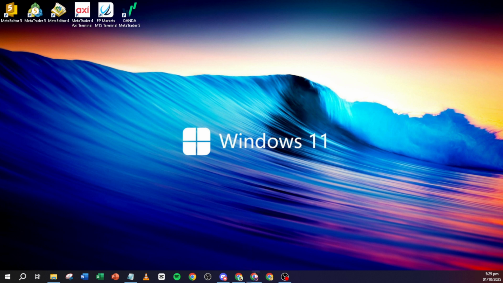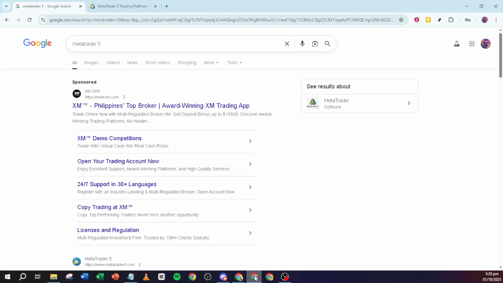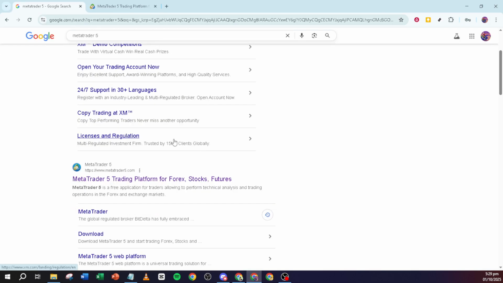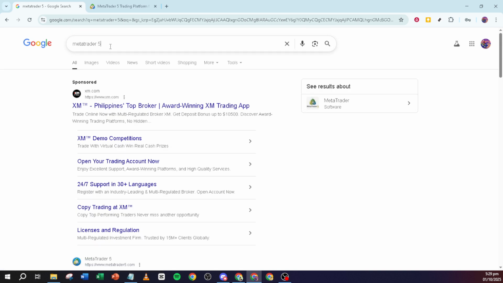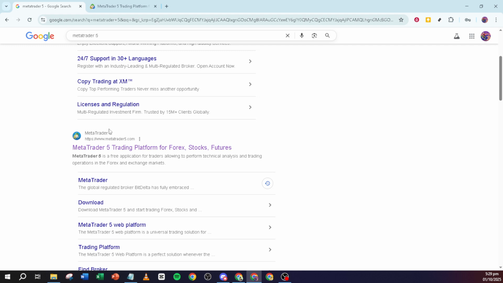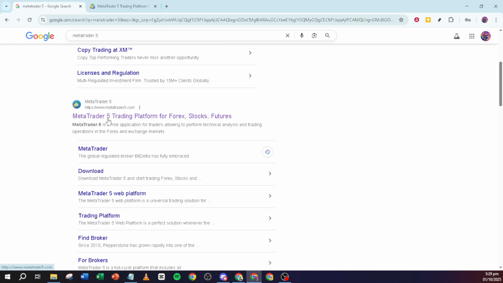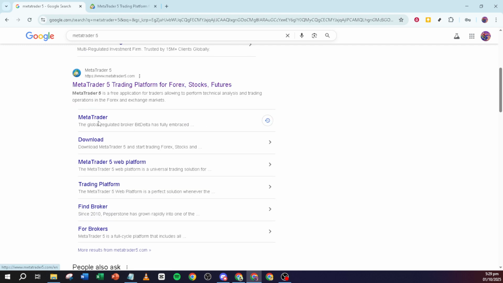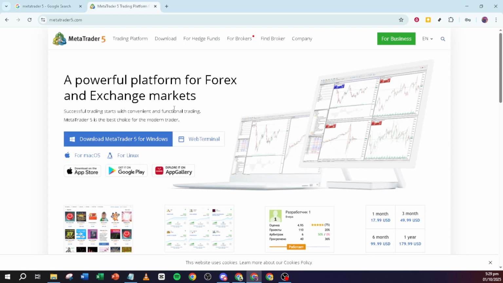by step. To begin, you'll want to open your preferred web browser and navigate to Google. Once you're there, type in MetaTrader 5 and press Enter. You should see a list of search results appear on your screen. What you're looking for is the official MetaTrader 5 website among these results. Generally, it should be one of the first few links you see. It's crucial to click the official link to ensure you're downloading a legitimate and safe copy of the software.